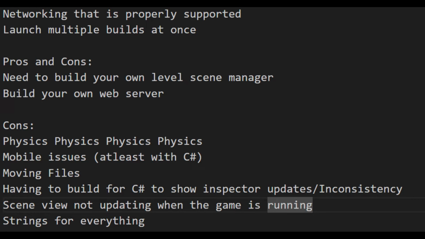What does Godot do better or worse than Unity? First, the physics system. I don't like their physics setup at all.